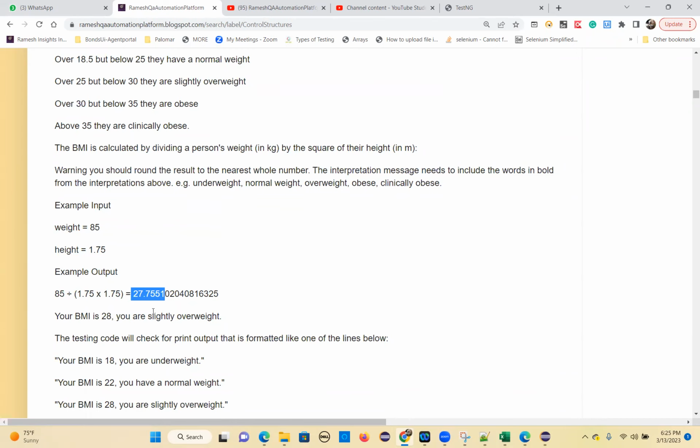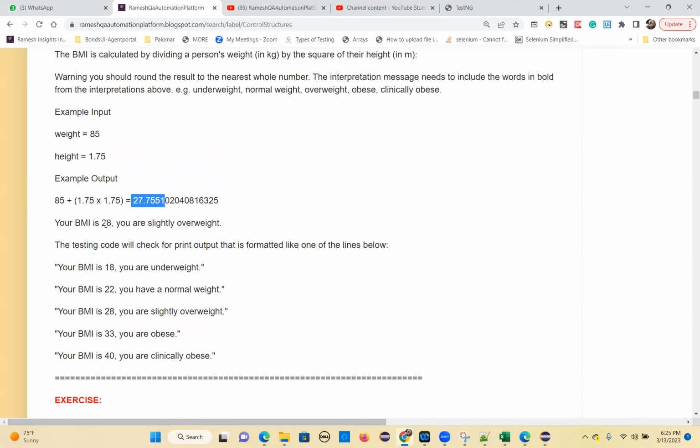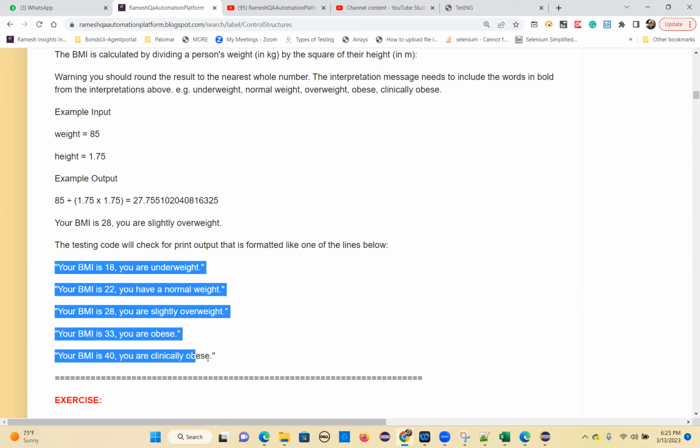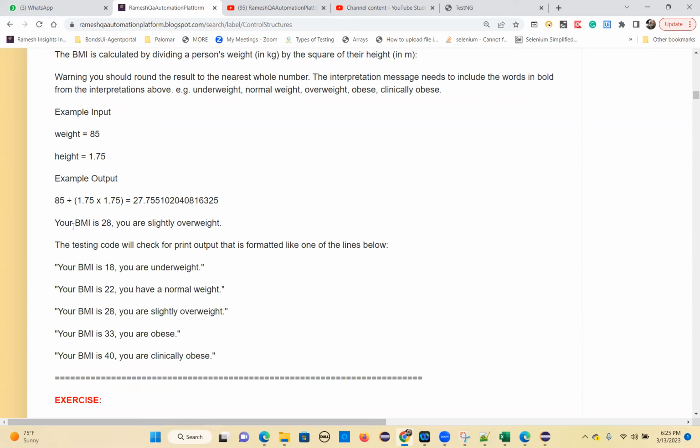Okay. So for that BMI, if your BMI is 28, you are slightly overweight. Those conditions I have given here. If your BMI is 18, you are underweight. If your BMI is 22, you have a normal weight. If your BMI is 28, you are slightly overweight. If your BMI is 33, you are obese. If your BMI is 40, you are clinically obese. So use all these conditions and tell based on this BMI value. You have to write multiple if else conditions. All these conditions you have to tell very clearly, so write those conditions here.